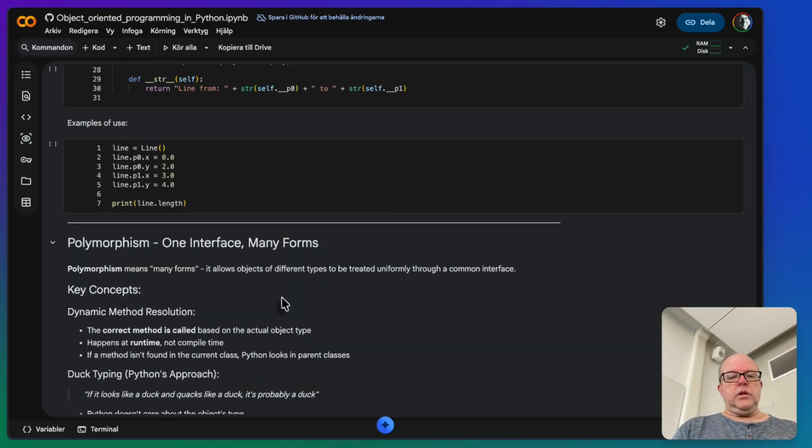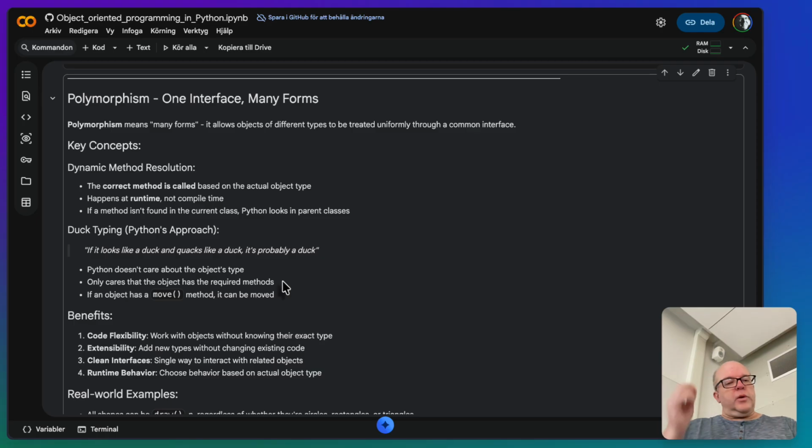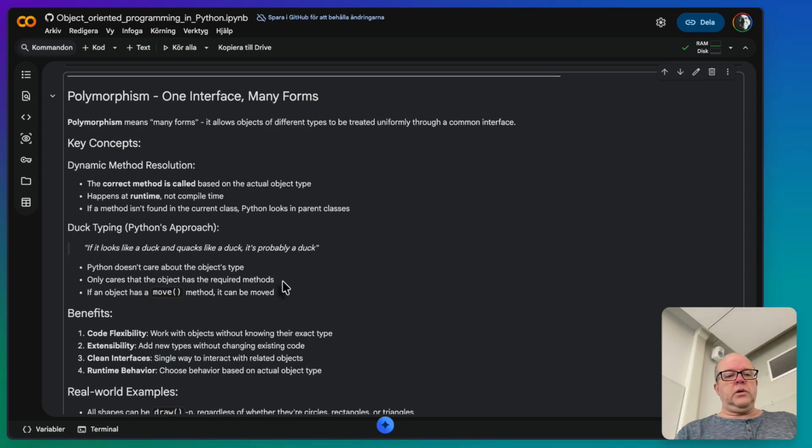Yeah, perfect. Finally, before we have a break here, polymorphism. One interface, many forms. That means that if you have a class hierarchy of many different classes that are inherited from a base class that you have defined, when calling the method on the base class, Python will figure out, okay, this is a circle, so I should call the circle method of the str, for example.